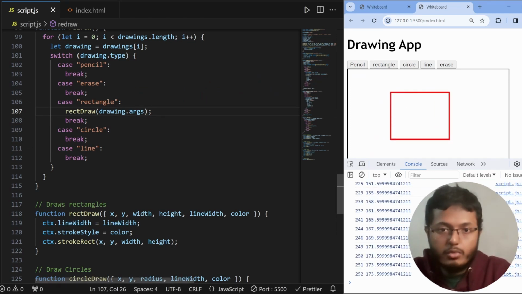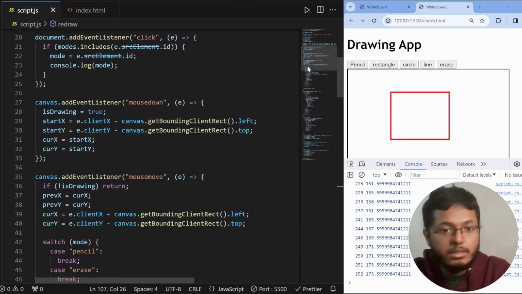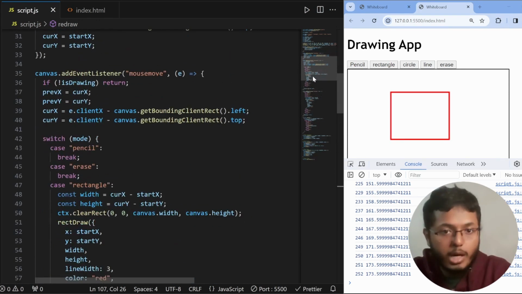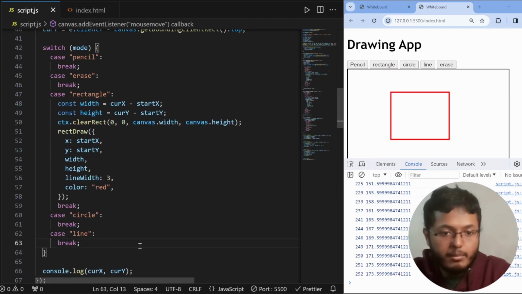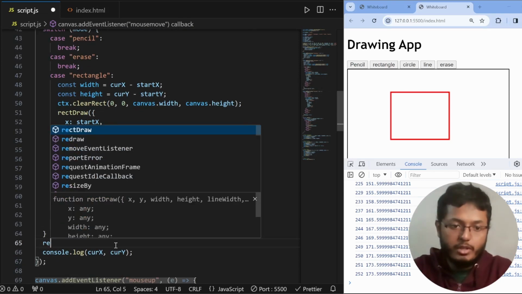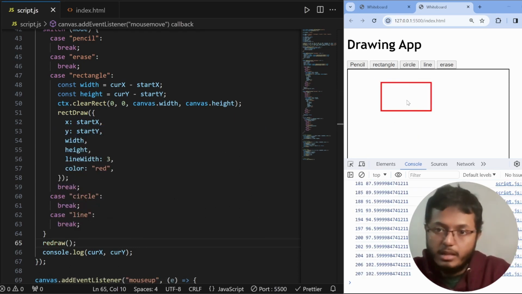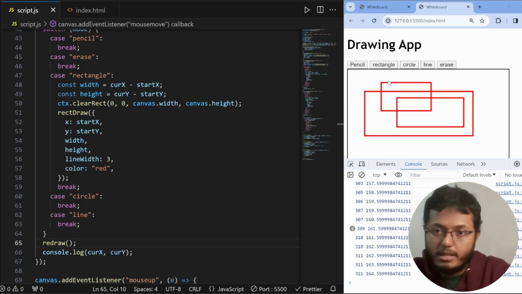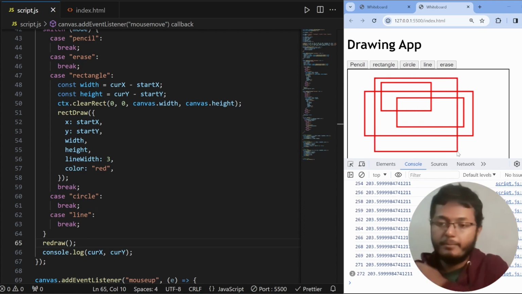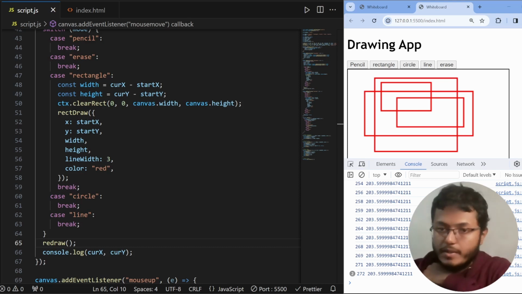Okay, so this is still not working, and that is because we have not invoked our redraw function. My bad. So in my mouse move, every time I'm doing everything, and in the end, I also want to redraw everything. Redraw. Now rectangle, and as you can see, I can draw many rectangles, and these things are working perfectly fine. Now let's also add our circles and other things.